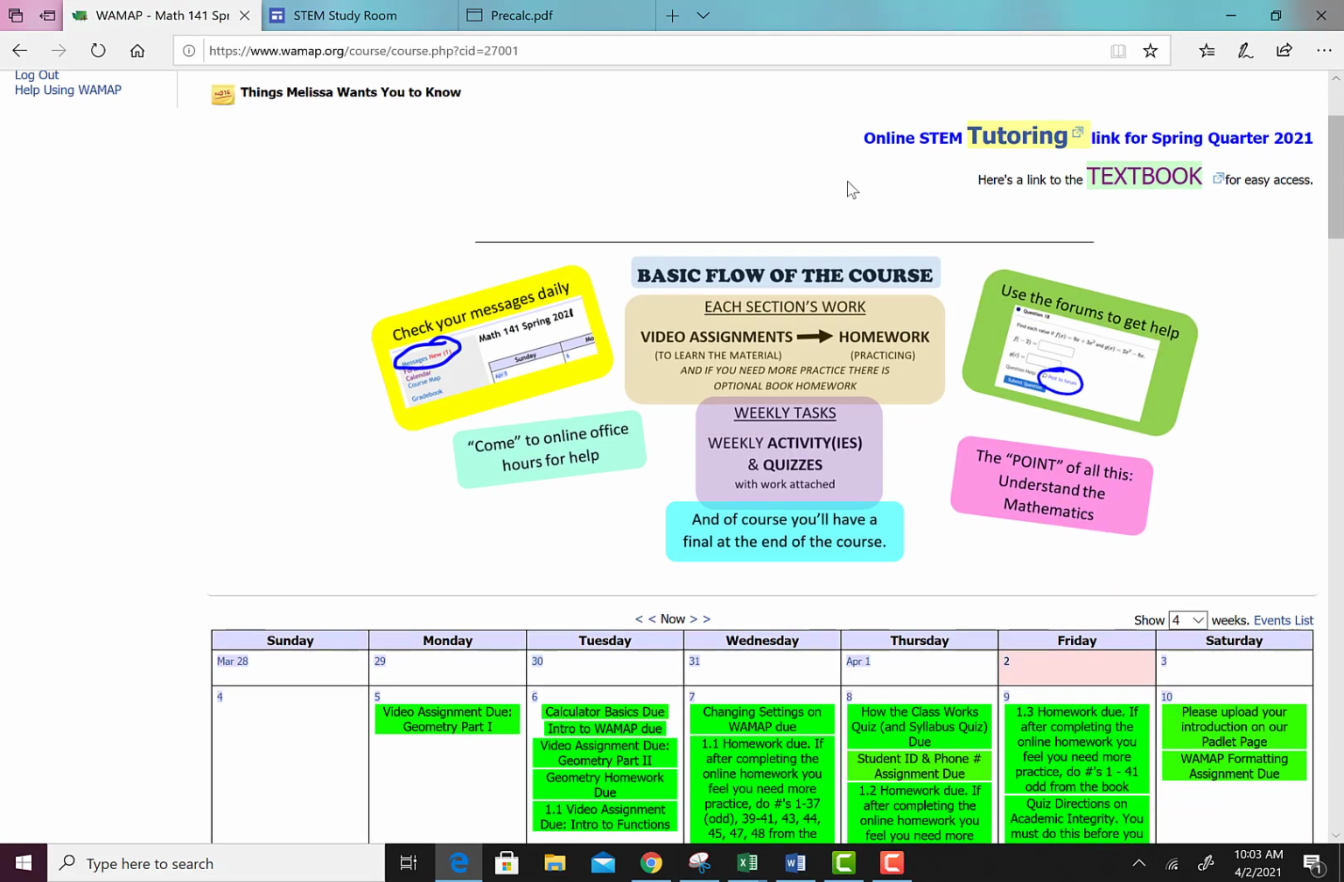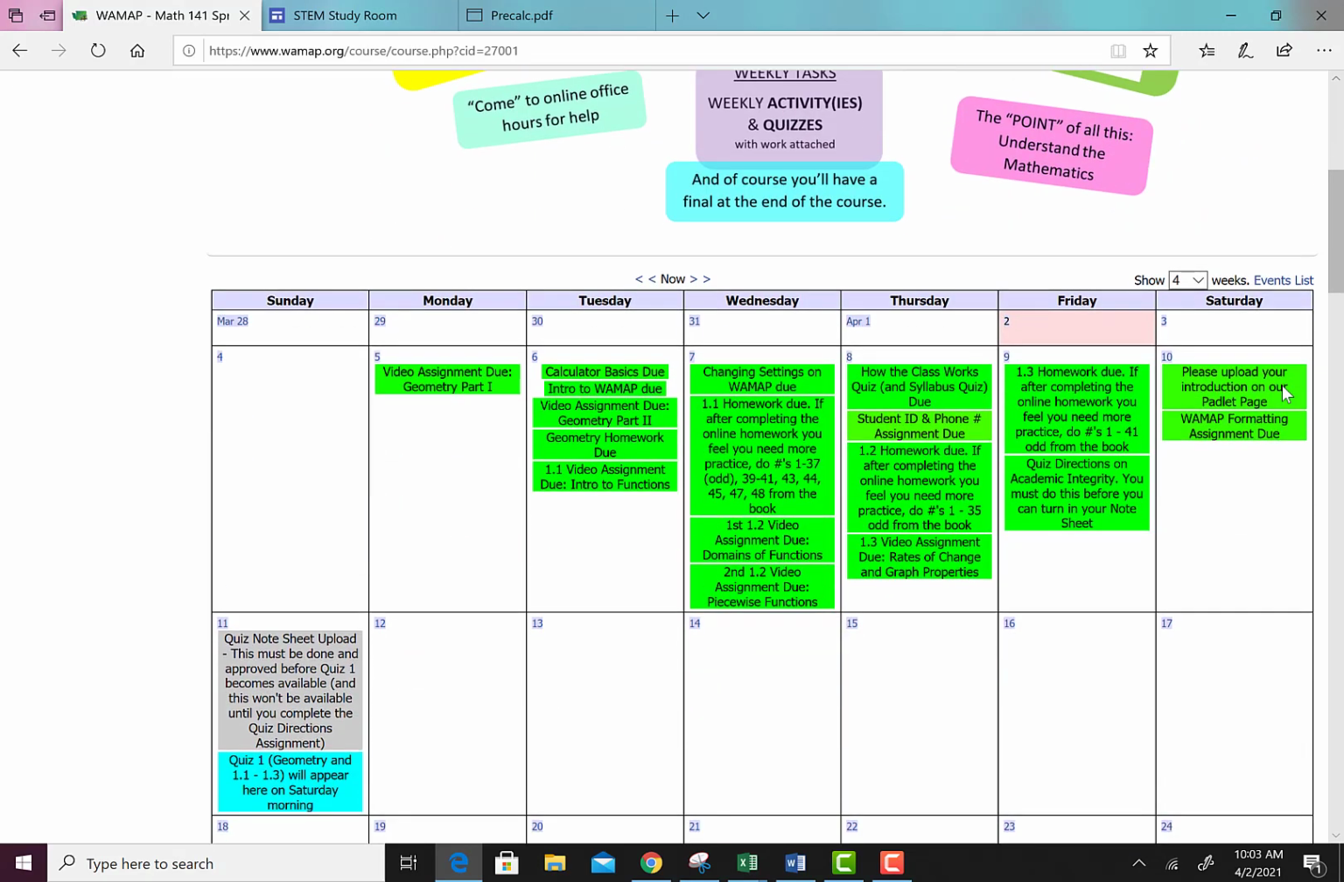And then this is really important. I send a whole bunch of information on Wamap itself visually. I find that I understand things best visually, and one of the hardest things to do is communicate to students online. So I find that visual helps. At least I hope it helps. I'll usually have things above the calendar that's important for you to look at. It'll change on a regular basis.